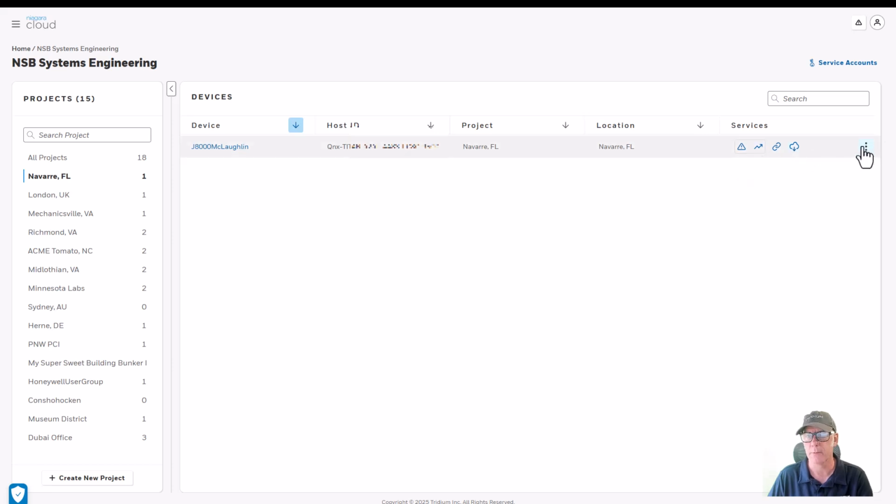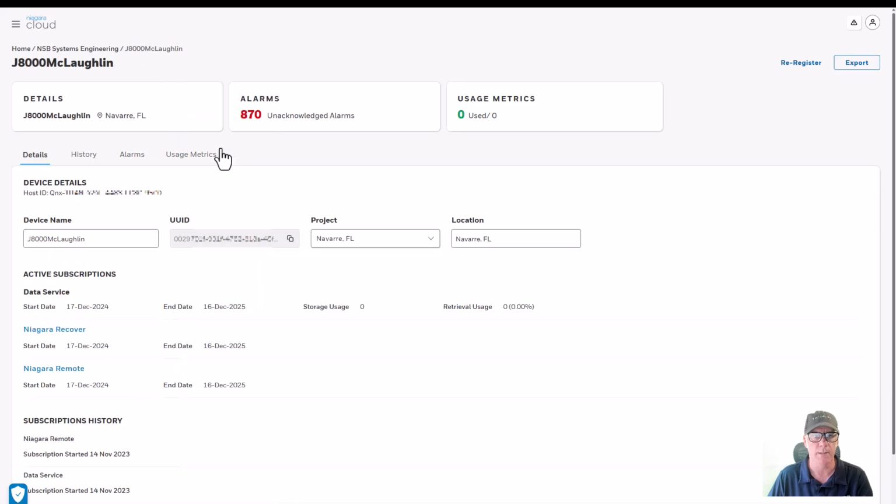When we look at the right, we have a kebab menu, and currently this menu now has delete in it, but it used to also have edit, usage metrics, and re-registration, and all of those have been moved to the device info page. So if we go back over to our device and the name itself that's highlighted in blue, if I click on it, I'm taken to a device info page.